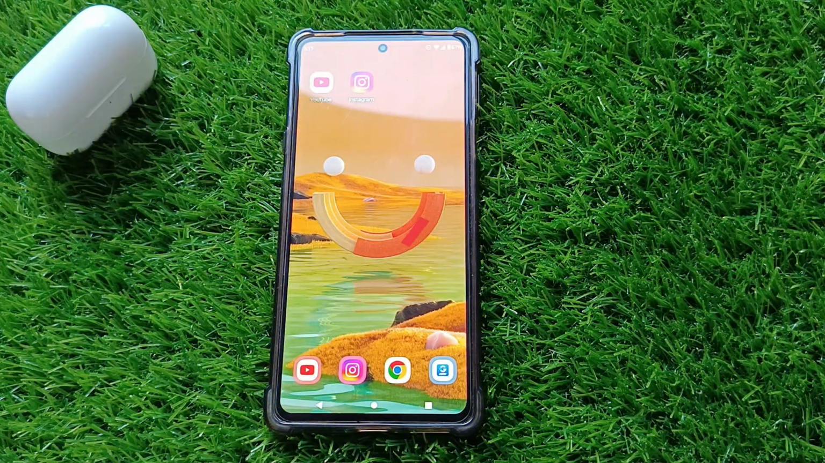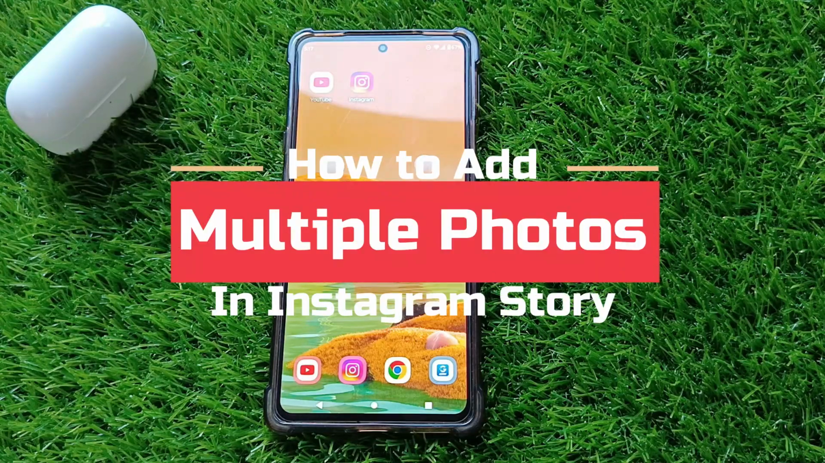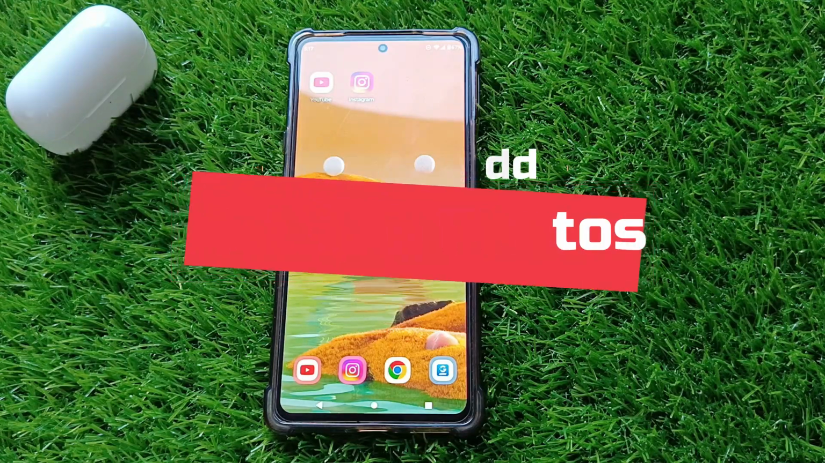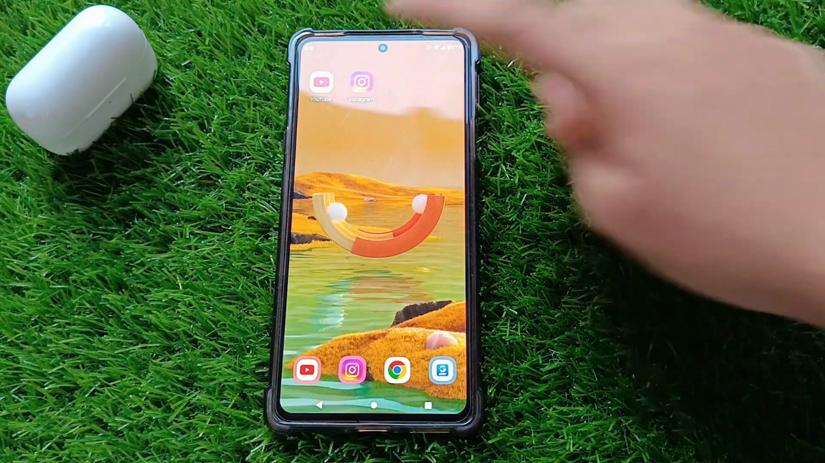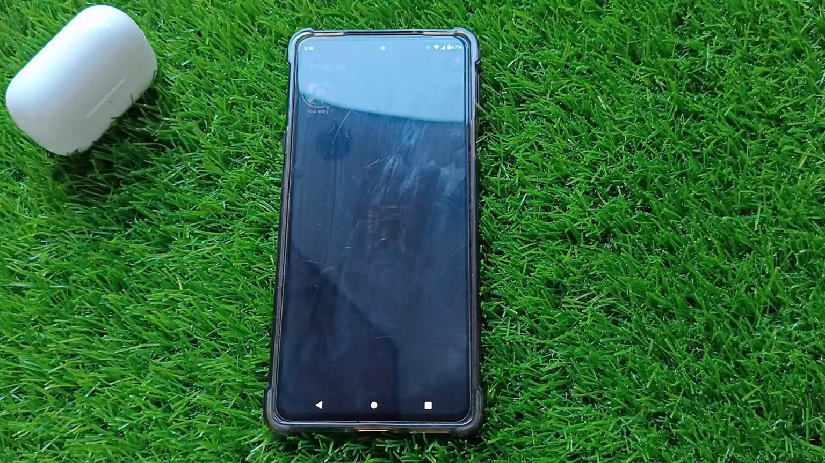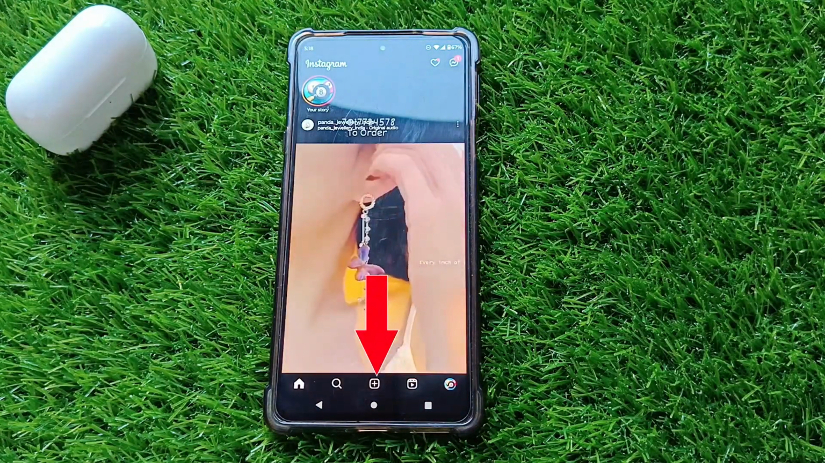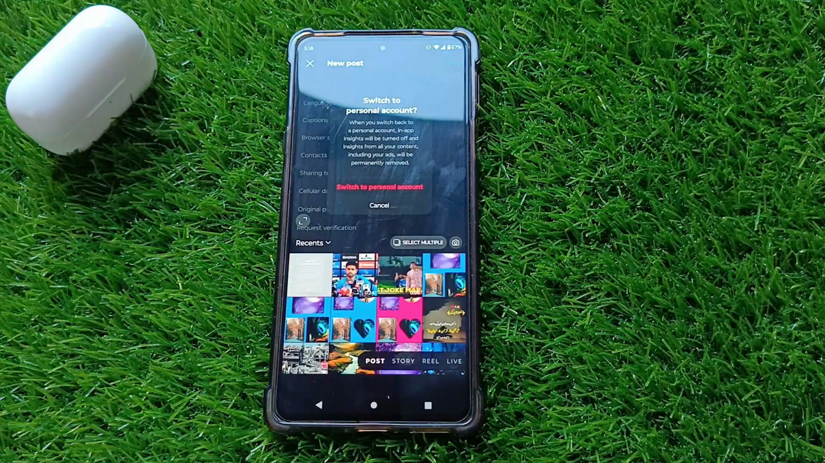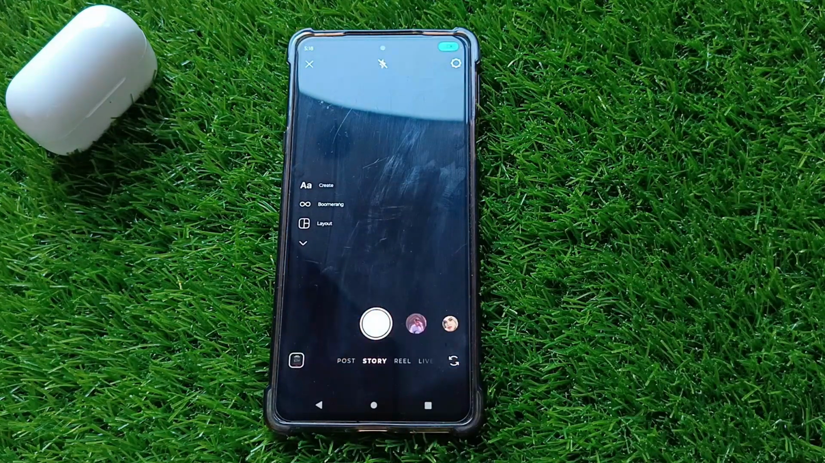Today, I am going to show you how to add multiple photos in Instagram Story. So, let's get started. First, open Instagram on your phone. Now tap on the plus icon located on the bottom of the screen and then click on the Story option.